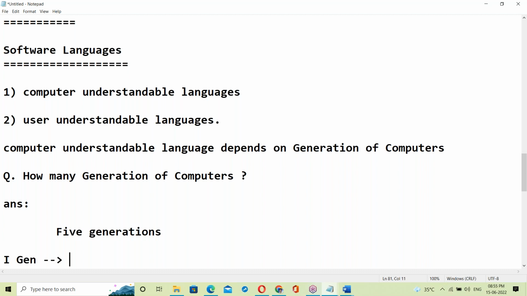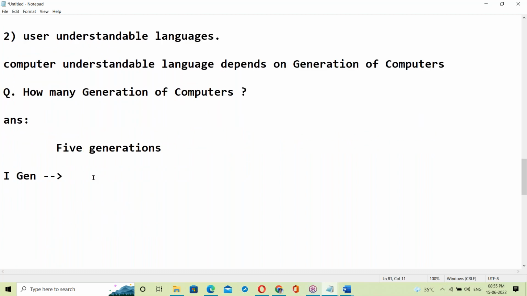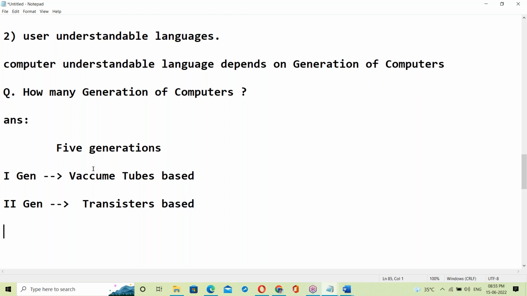The first generation is vacuum tube based computers. Second generation, what is it? Transistor based. So first is vacuum tubes, next is transistor based. The next generation, the third generation, is IC based. IC means integrated circuits.